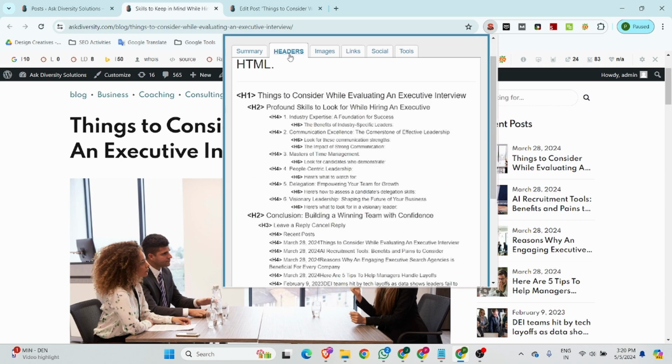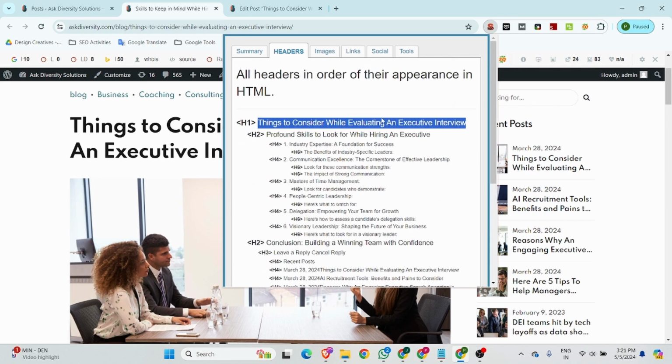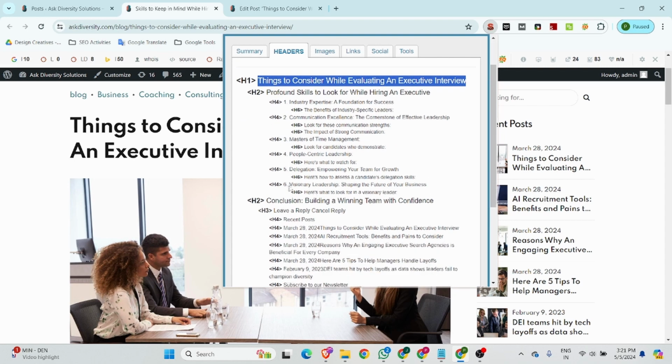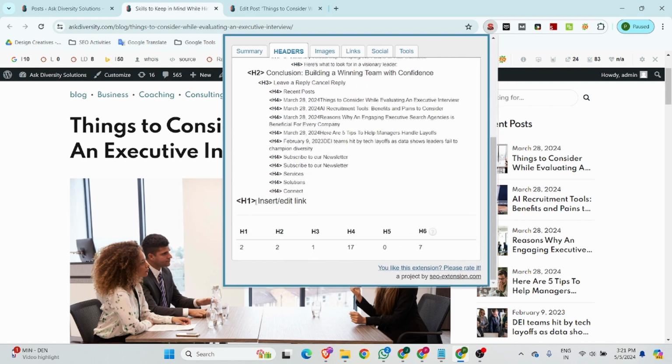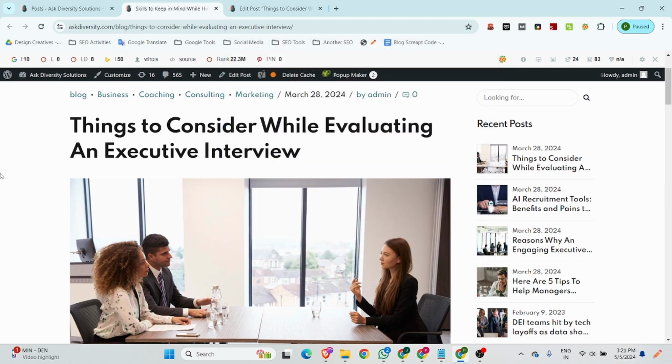So simply go to the header section. There is this h1 tag. How is it counting two h1 tags? Insert edit link. Let me check. Where is this?